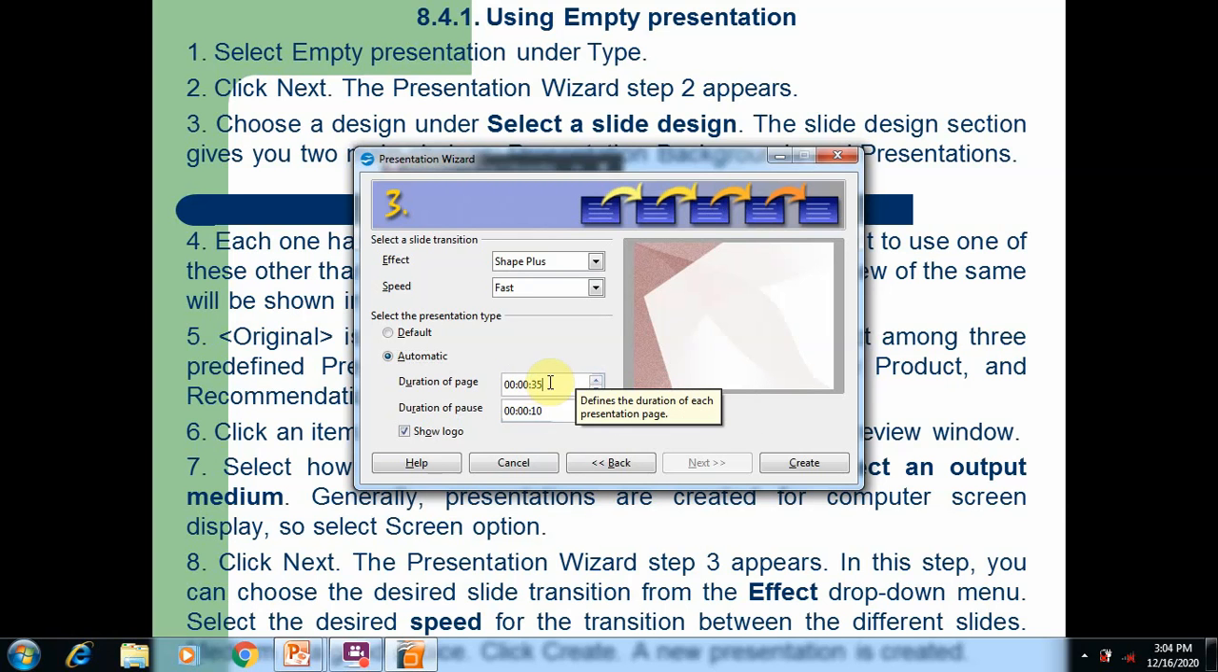So here when you set the time as 3 or 4 minutes, you can see that this spinner box will help you to set the time. So now I am going to set the time as 3 minutes for duration of page. It means after 3 minutes, the slide will automatically move from one slide to another slide.